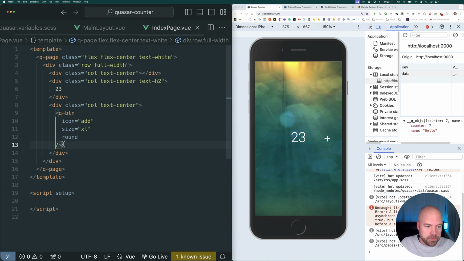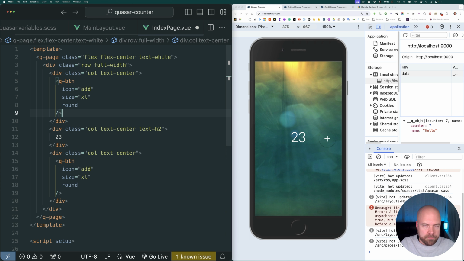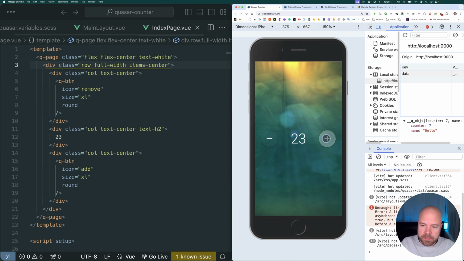So let's copy this button and paste it into our first column to create our decrease counter button. And for the icon, I'm going to use one called remove to create this minus icon. And the buttons and the counter are not quite vertically aligned. So I'm going to add a class to our row here of items-center, save that. And now everything is vertically aligned.